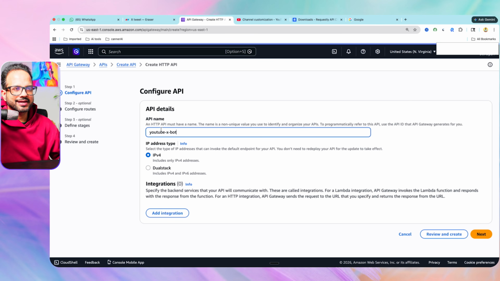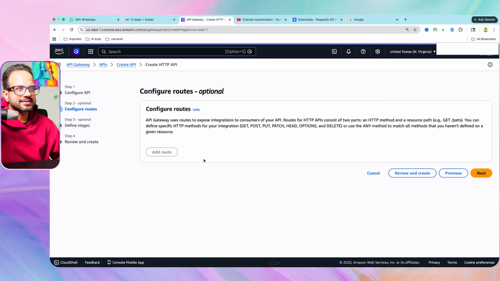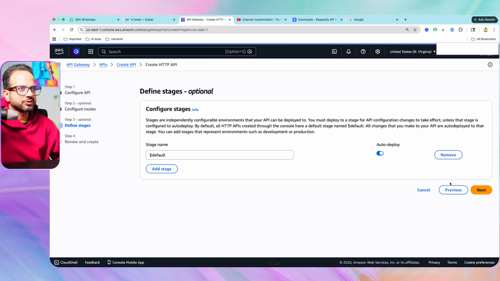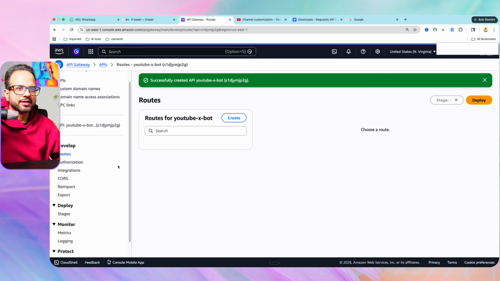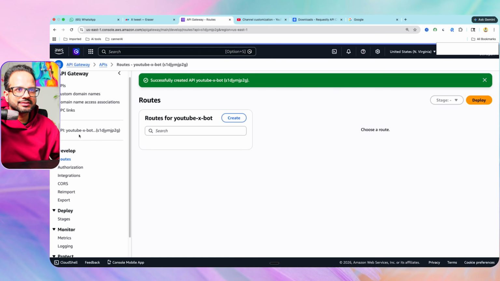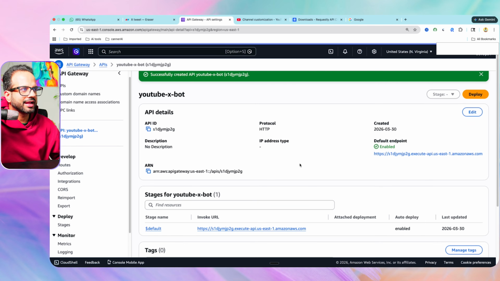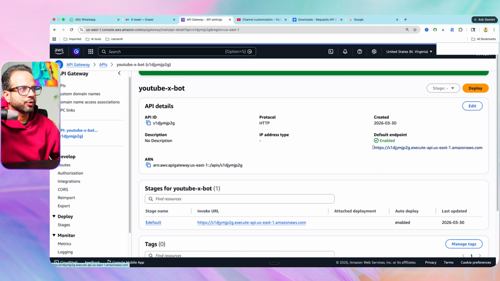Now give this a name. I'm gonna give this YouTube X bot. Hit next. Leave the configure route as blank. We'll configure it later on. For now, just keep everything as default and hit create. The API gateway will be created. Over here, what I need is click over here, API, and I need this particular endpoint.